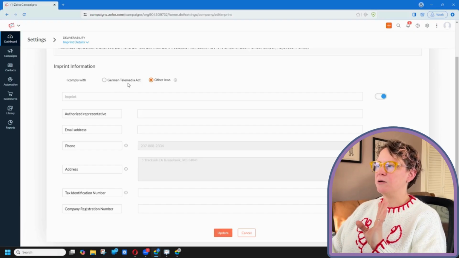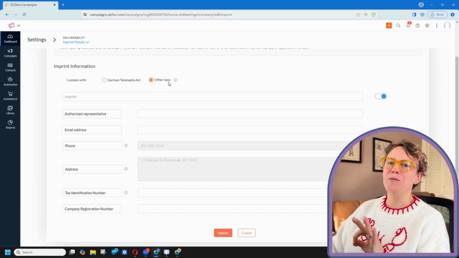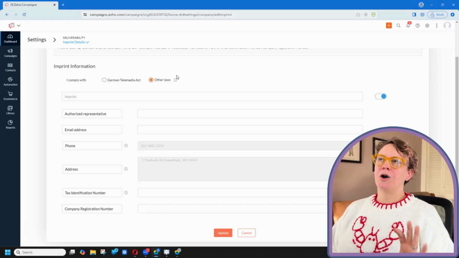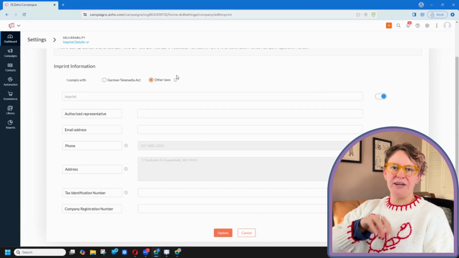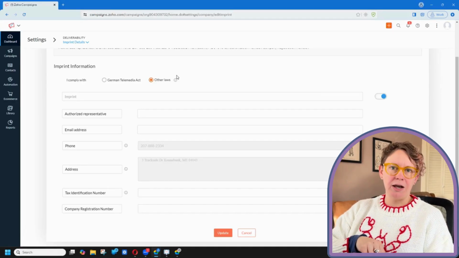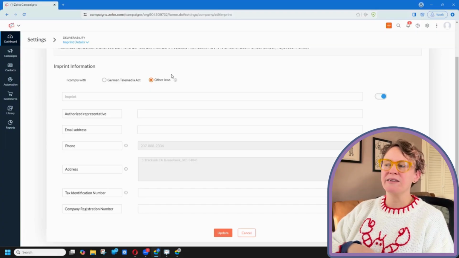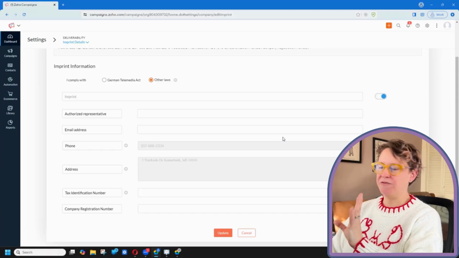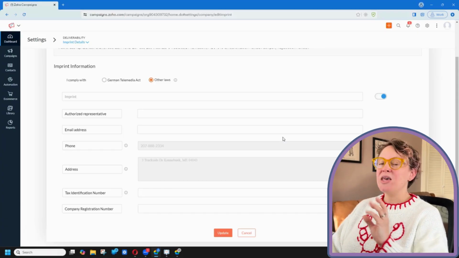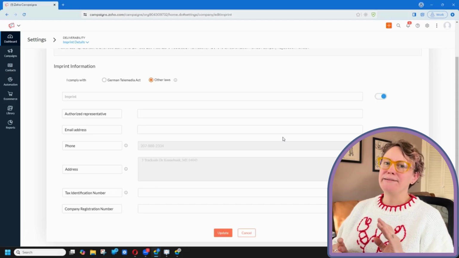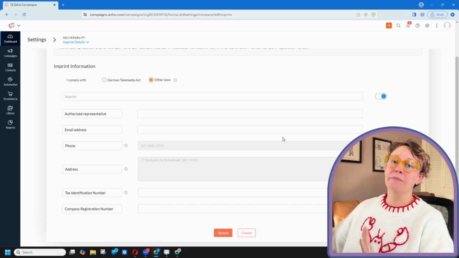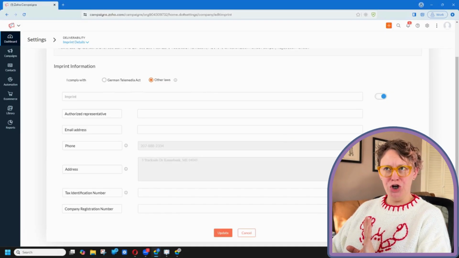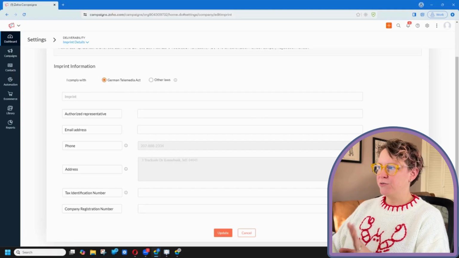One of the things to know, right up at the top here, is I comply with the German Telemedia Act, also known as the GDPR, and other laws. If you're a company based in the U.S. and you're sending emails to people in the U.S., then just use other laws, and then you can add in stuff as appropriate, right? If you are sending any emails at all to anybody in the European Union, you're going to want to use the German Telemedia Act.